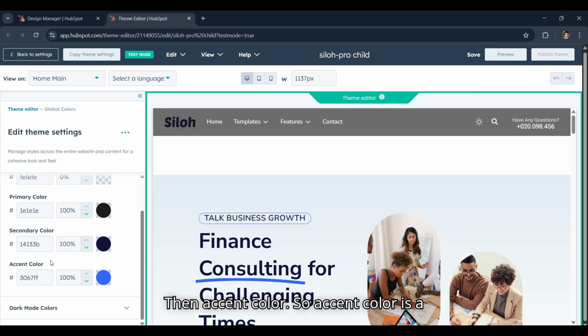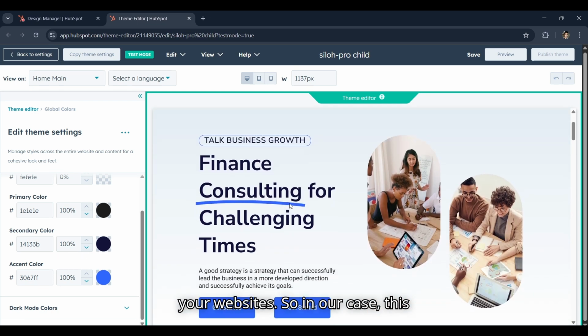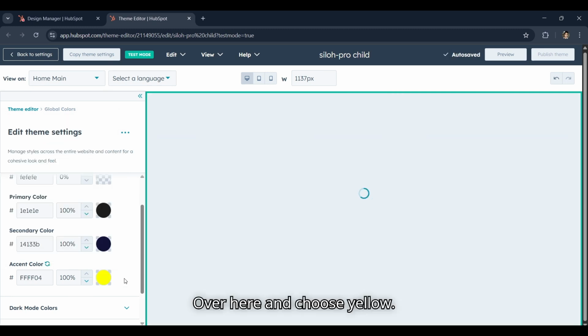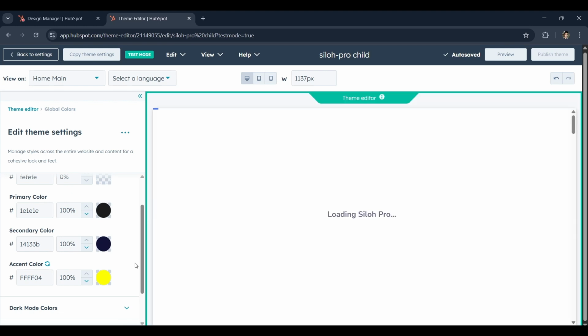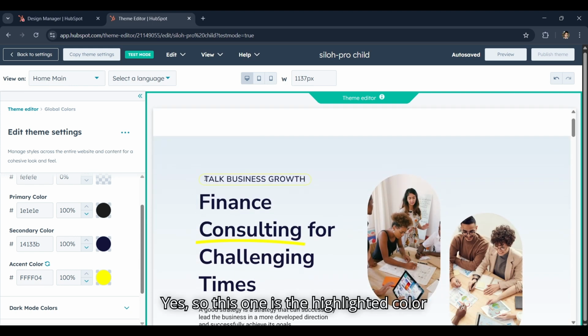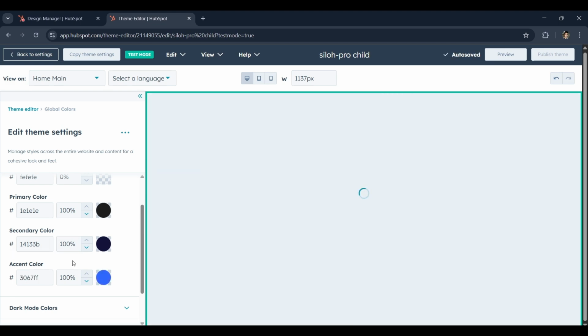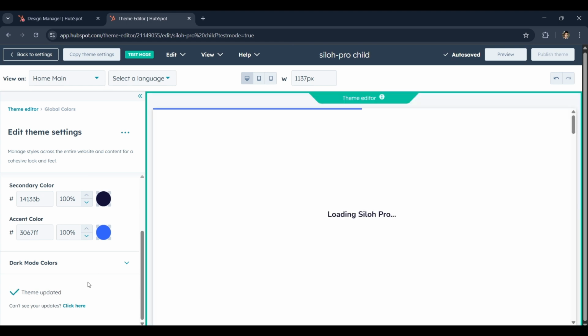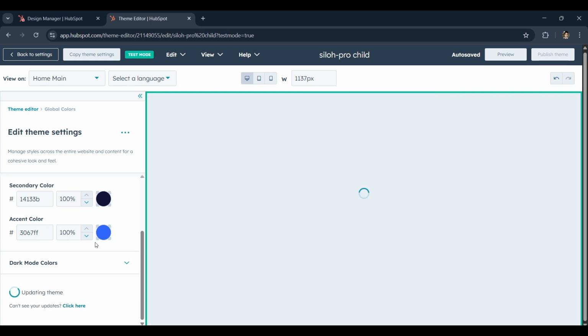Then the accent color. The accent color is a highlight color which is used across your website. In our case, this line below the heading is the highlight color, or maybe this one as well. So let's change it and see if it's working. Over here, choose yellow. Yes, so this one is the highlight color, which is used in some particular places. Undo the settings. Save.